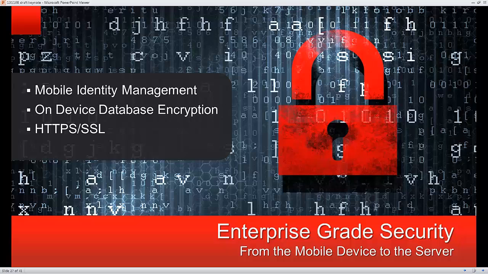Let's talk about security. In the enterprise, security is key. With the Oracle mobile platform, security is built in from the start, not added as an afterthought for consumer-grade applications. The Oracle mobile platform has enterprise-grade security from end to end, from the mobile device to the server and back.